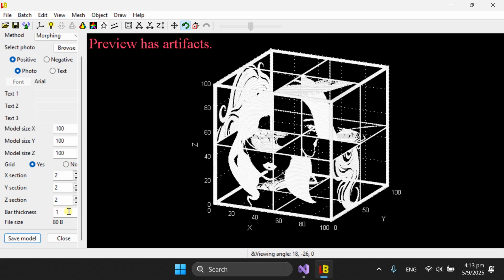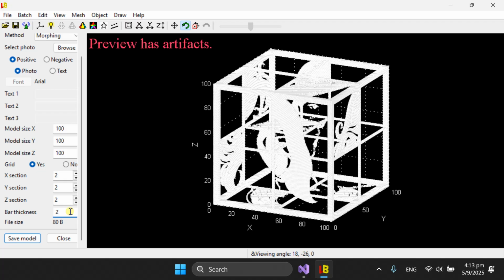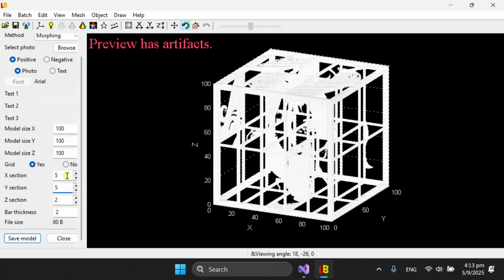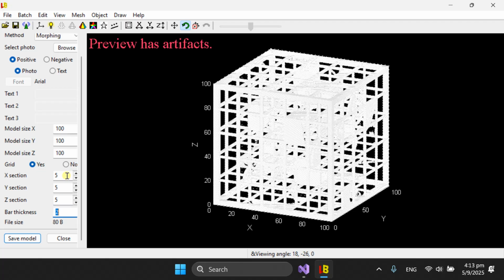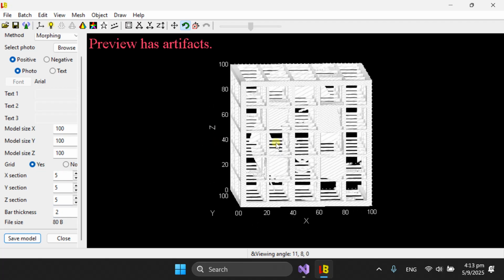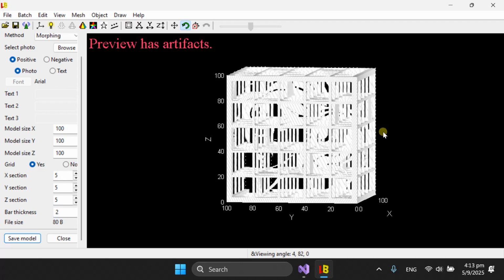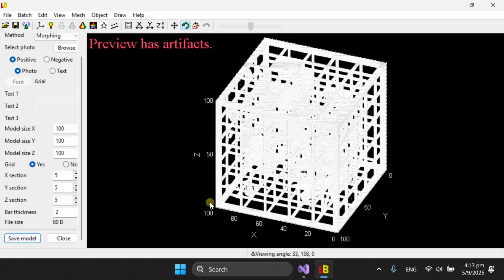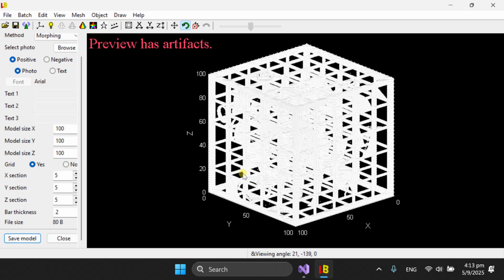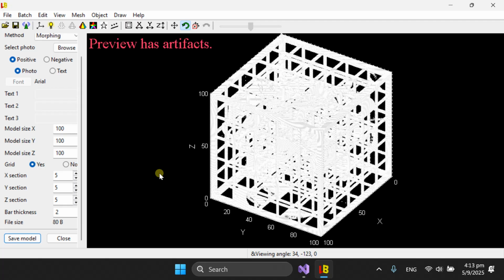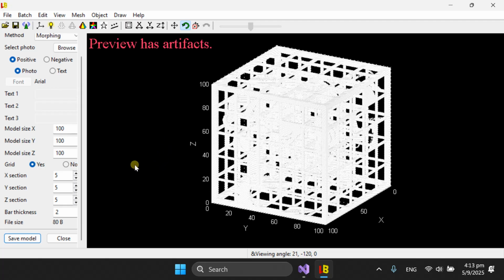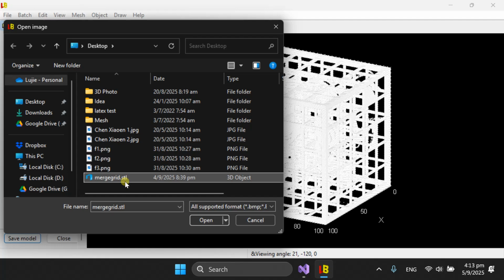Okay, I'm going to set it to 2, and I will change this to 5, 5, and 5, which is the default value. I think we are ready to hit the Save Model button. This is going to take a long time to calculate, so I won't do it in this video, but I want to show you the results that it generates.